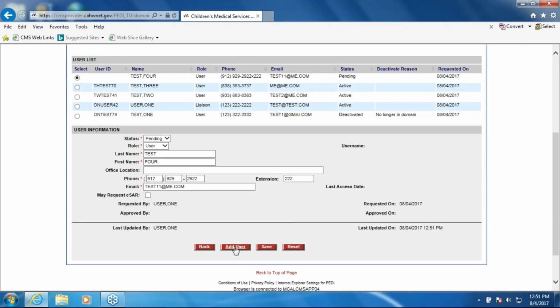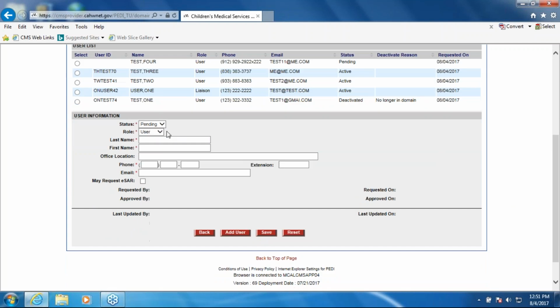So let's repeat the step again to add another user. Click Add User and complete the information again. Okay, and I'm going to put in office location, Sacramento.